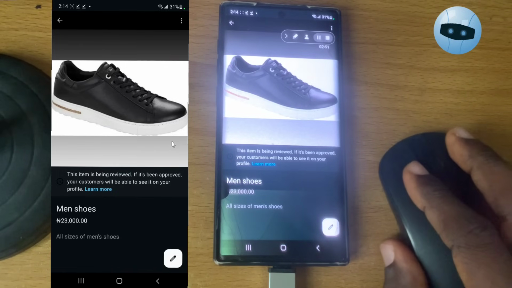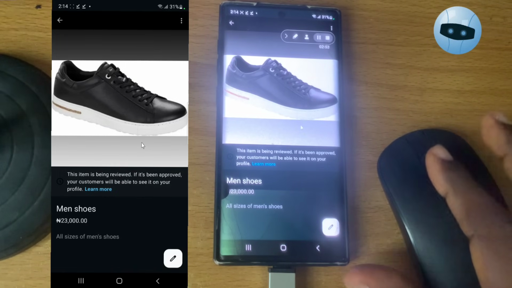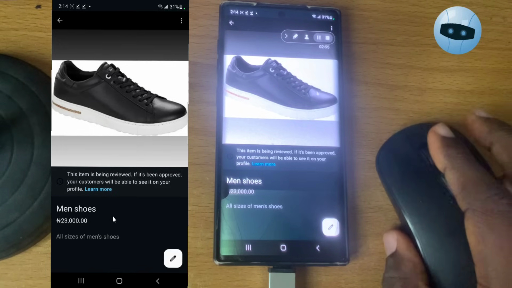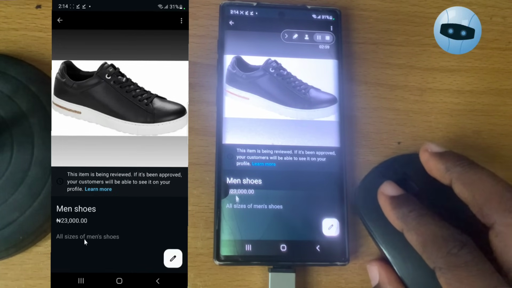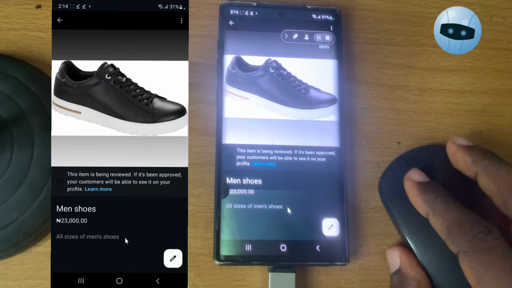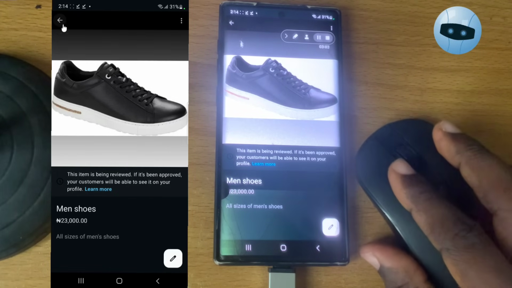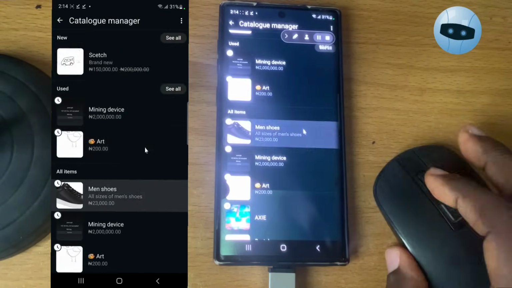But if it's something that is against their policy, things they don't allow, they are not going to approve it. So this is the amount of the product, this is the shoe size, and then you can notice the description right here. So make sure you make it easier for them to understand.